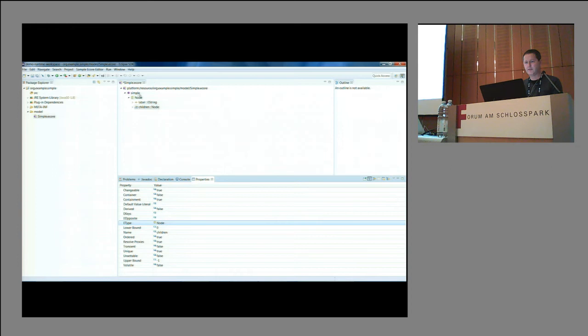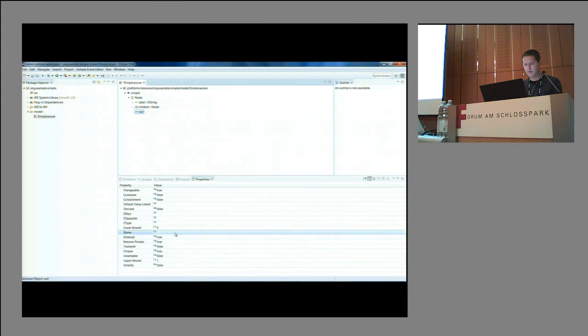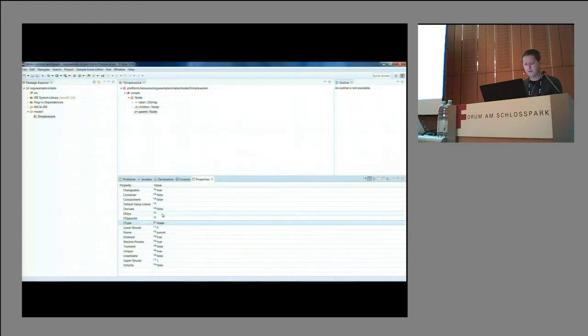So we could also have a container reference that's the opposite of the children. So we could have a reference that we'll call parent. And it will also be of type Node. And its opposite will be children. So this is the obvious simple data structure of nodes containing other nodes, forming a tree.